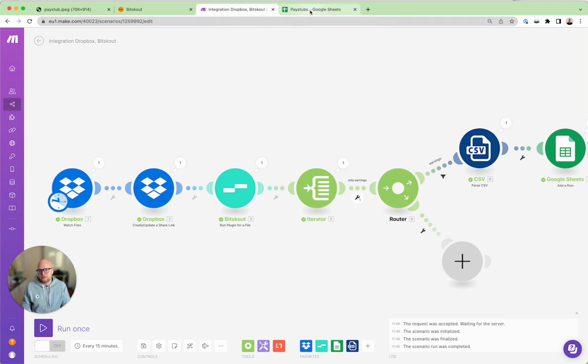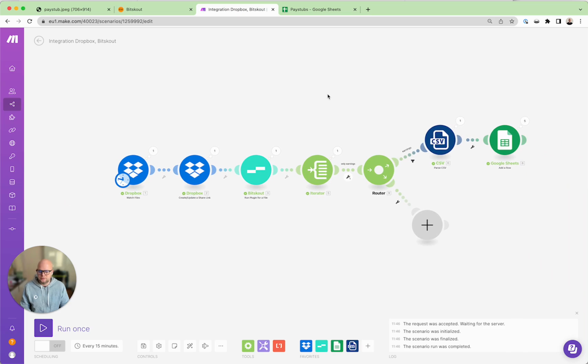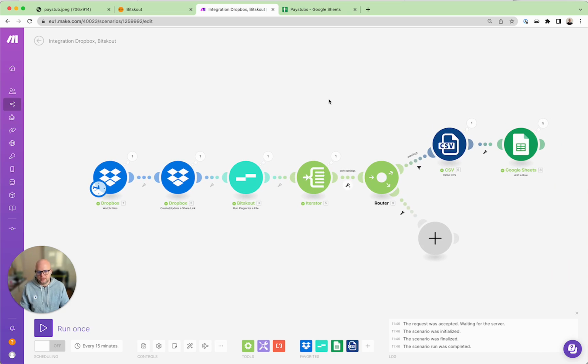In pay stubs you probably want everything to be in one table. This is how you do that. This is how you extract tables from your file into your tool.